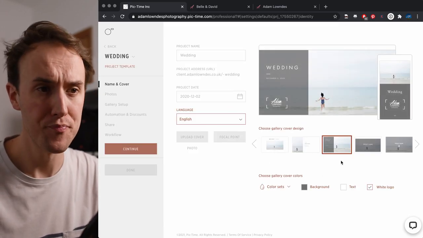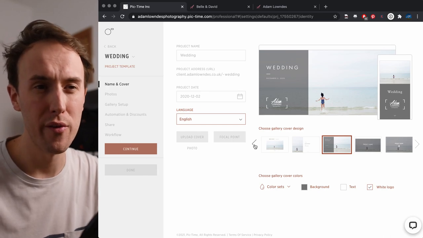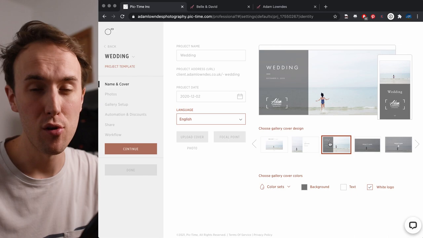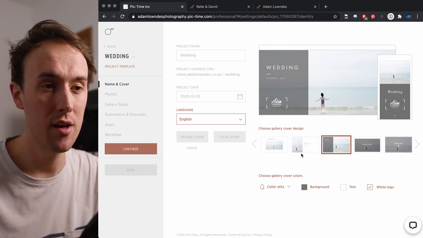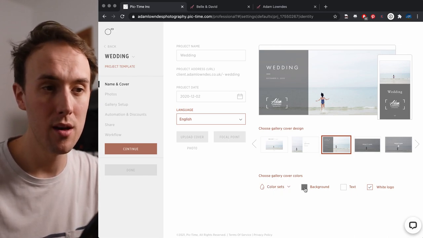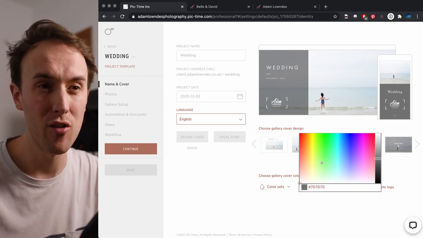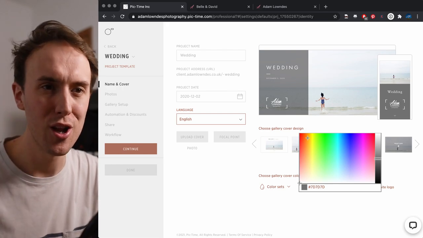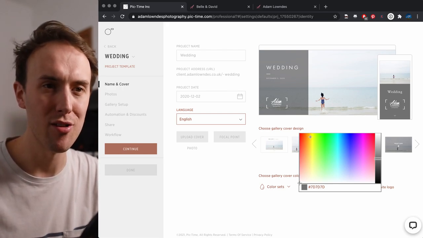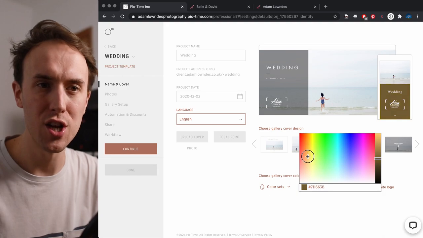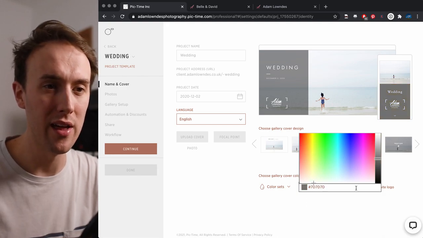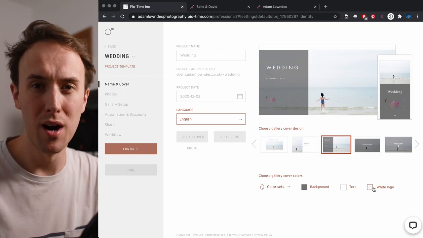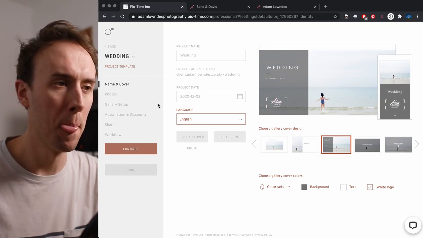If we go on here, it's really cool because ShootProof only had a couple of layouts. I really like these ones, but I'm just using this one because it's all photo and no fuss. Then we can set a color set at the bottom here and change the background. If they're having an autumnal wedding, and you use a really cool autumnal gallery header photo, you can change the color of it here, which is really cool. I really like that. So that's mine, a white logo. I don't want my logo to look like that. I want it to stand out.